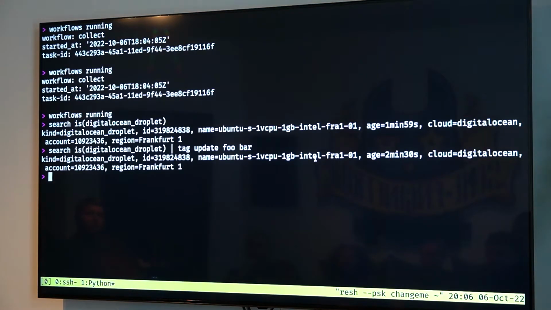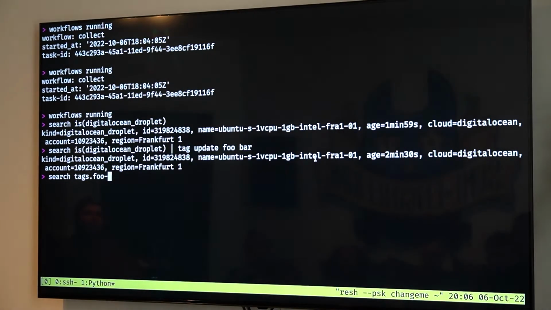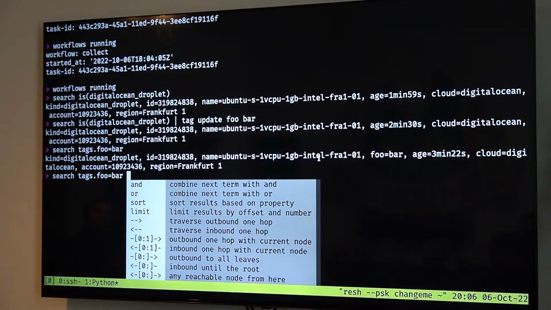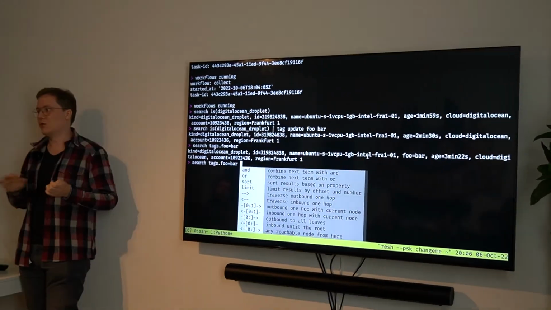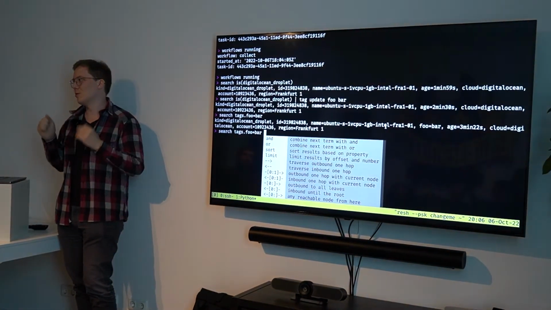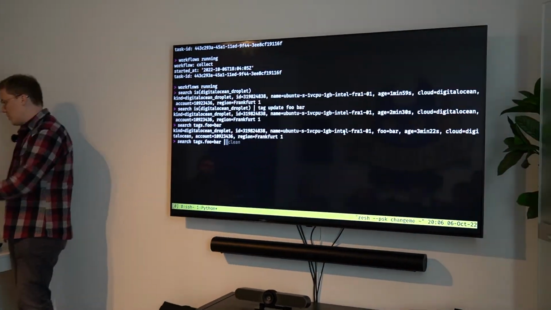All right, now that we have the resource with a tag, what can we do here? Well, one thing is to search by this tag. So we can say tags.foo equals bar, and we got our droplet. So it's useful if you have this tag set automatically, and then you can always search by tag without even invoking that this should be a DigitalOcean resource or some other kind. So if you have the tag, you can do operations with it.